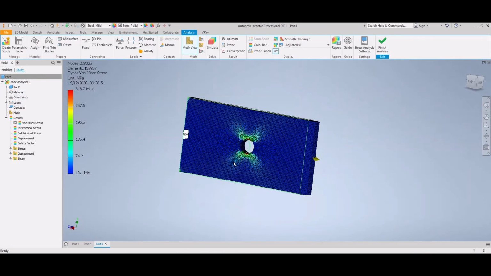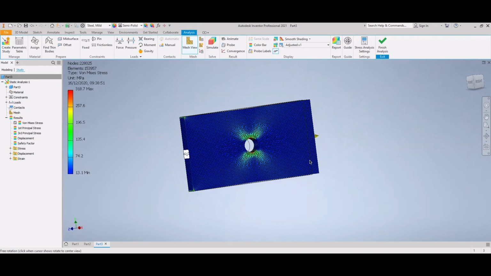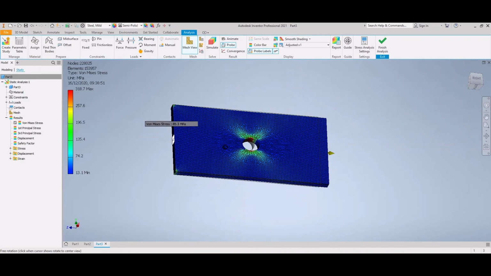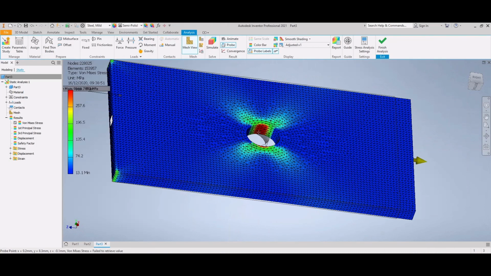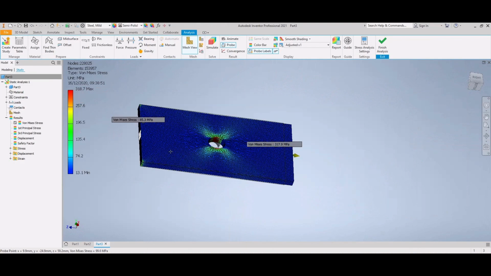We're happy with our results. Our simulation has been completed. Then we can use the probe function to be able to read off the value of the stress at various locations, and zoom in, and we'll get the stress, the peak stress. Your simulation has been completed.